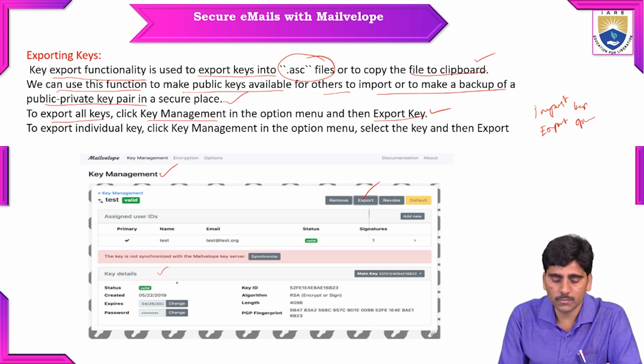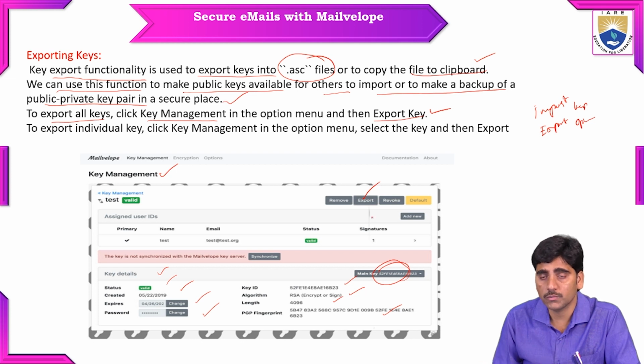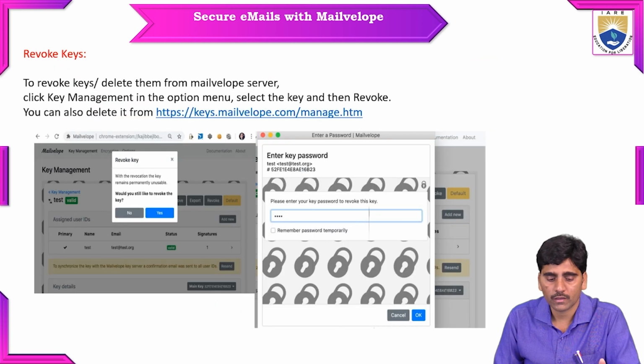So key details will be displayed here: what is the status of the key, created date, expiry date, the password, and the key ID, what type of algorithm we are using, what is the length of the key, and what is the PGP fingerprint also. So this is the main key. Now this key file is all exported into the file.